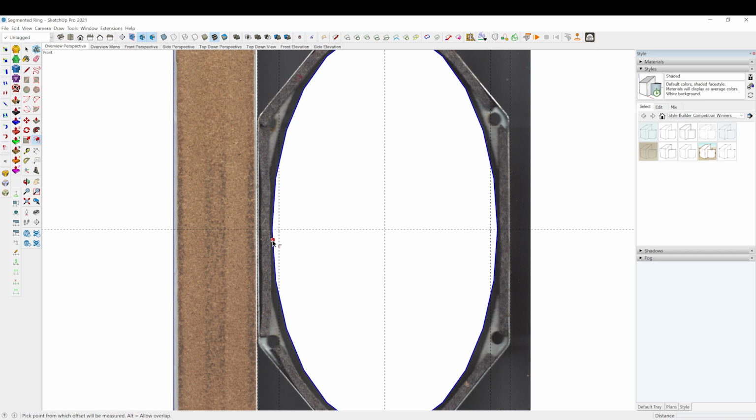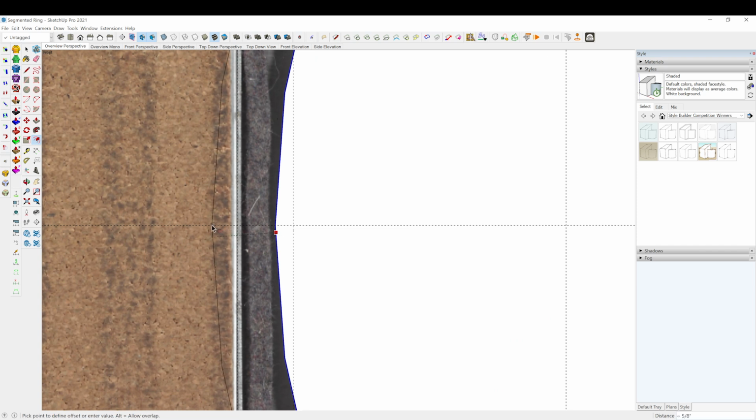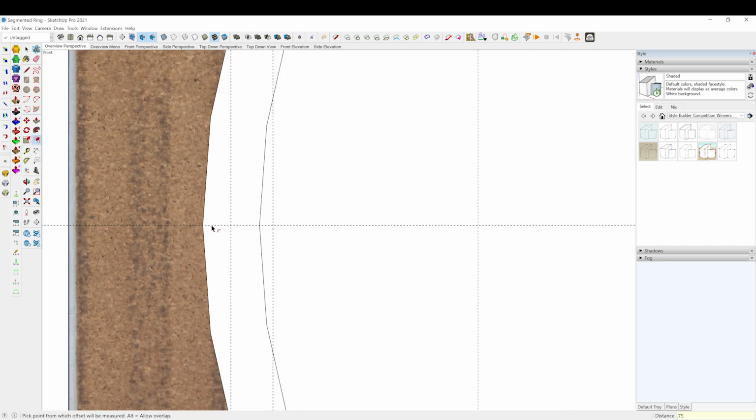And then I want my ring to be about 3/4 of an inch wide. So I'm going to use the offset tool again, and then I'm going to go over 0.75 for 3/4 of an inch.